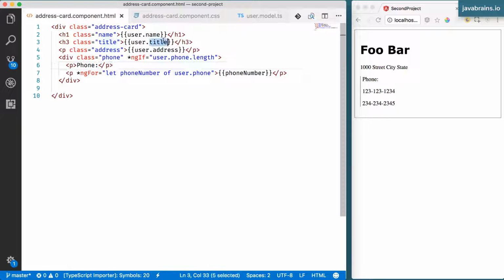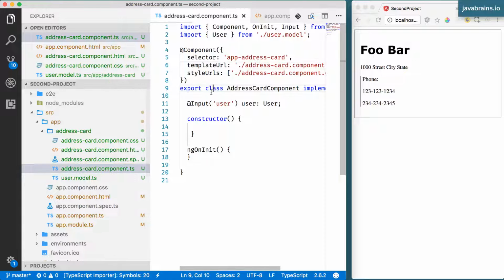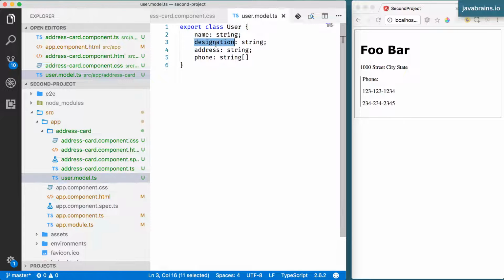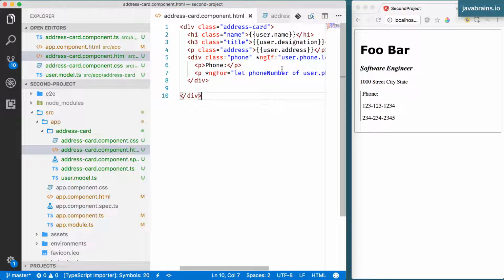I realize that the title is not showing up, so I'm assuming there is a problem with the way I'm referring to that. Let's take a look. I'm using .title and in the user model, it's designation. Well, that's why. So I'm going to use designation here and this should show up. Okay, so it does. And this is our styled address card component.